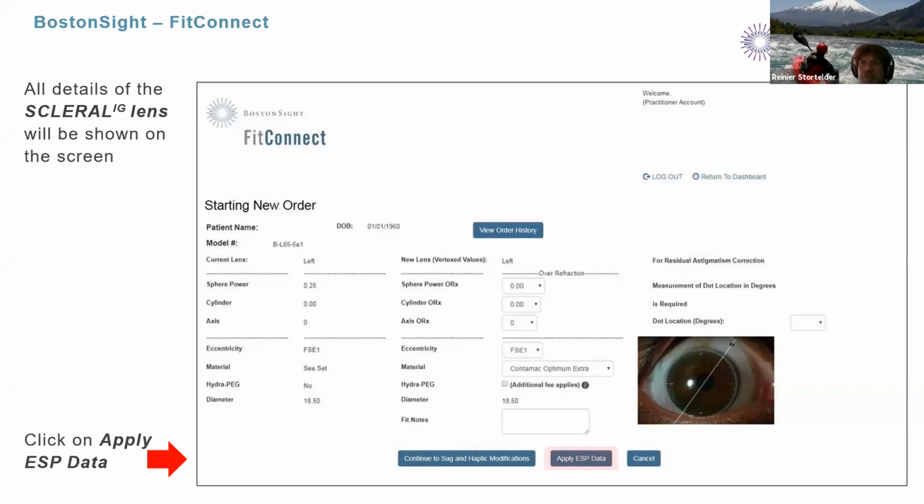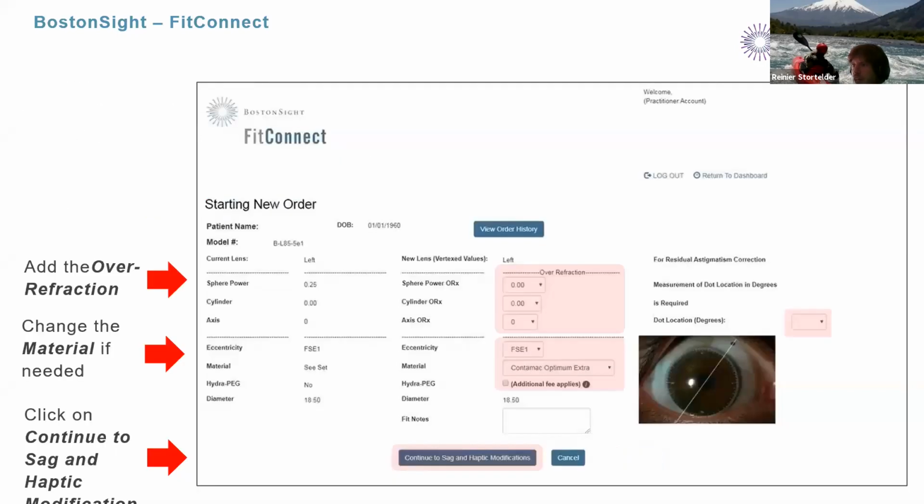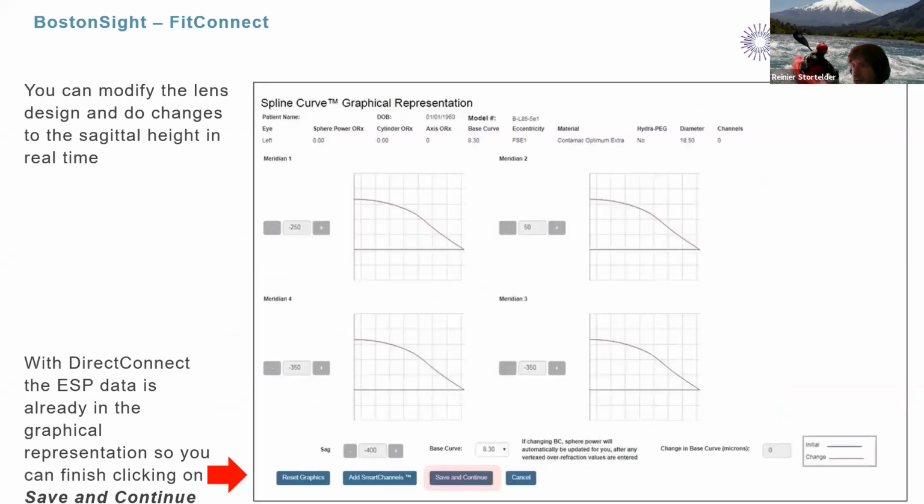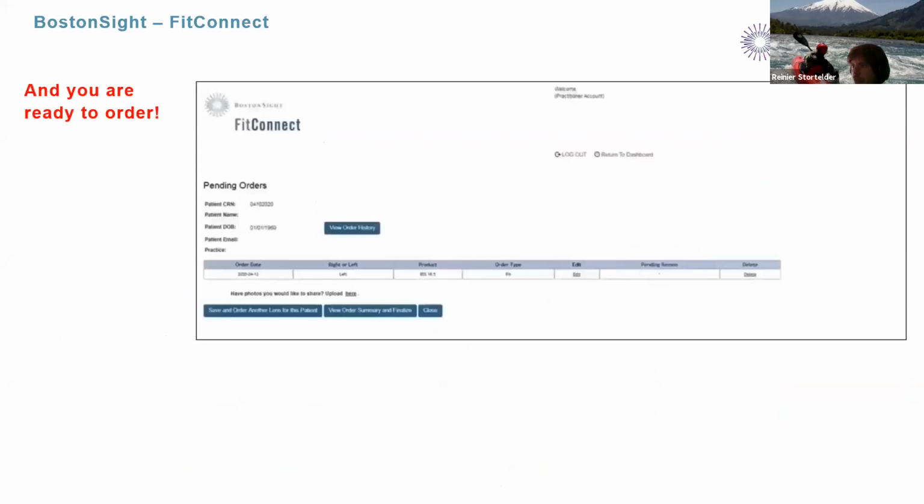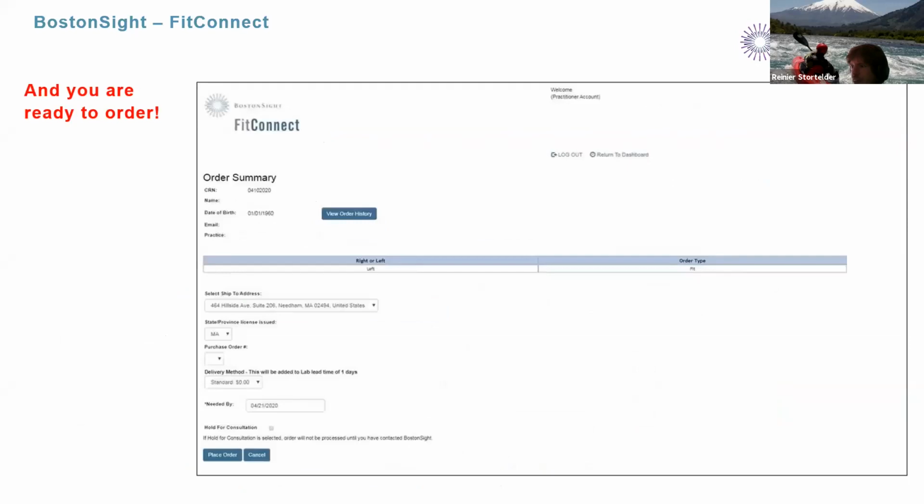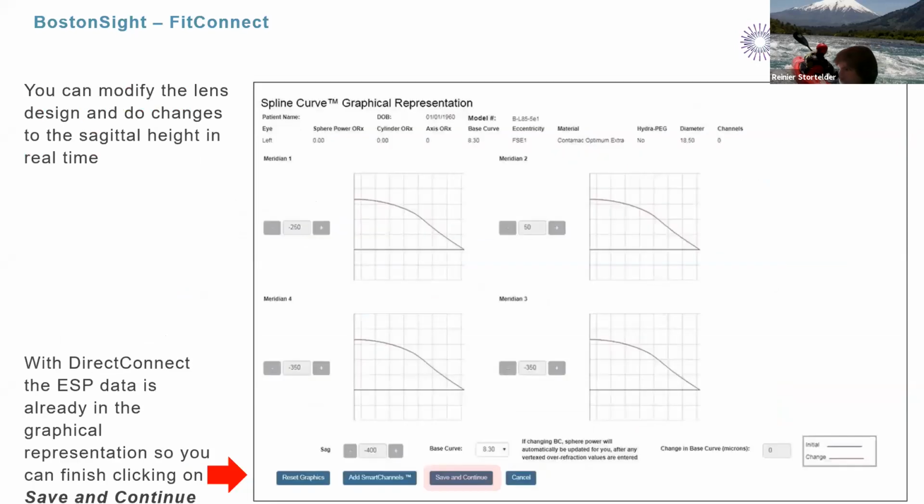More questions about the Boston Sight? Otherwise, I'll move to Blanchard's. I'm clicking just through and through. I'm not missing anything, I believe, Karen.